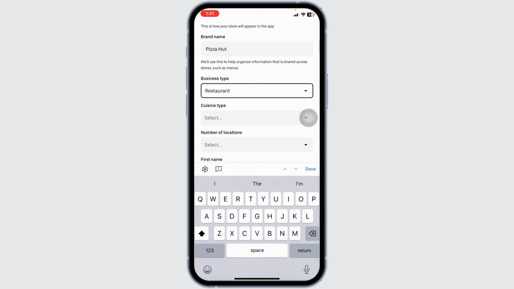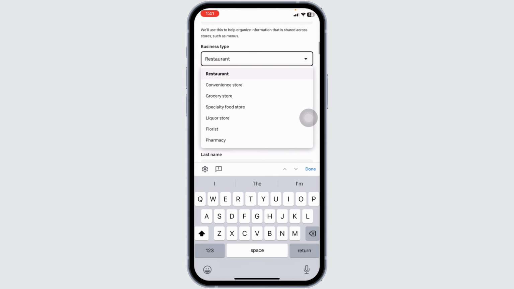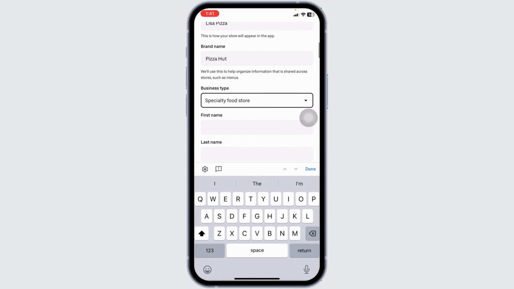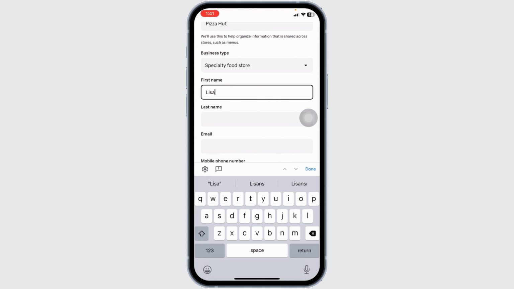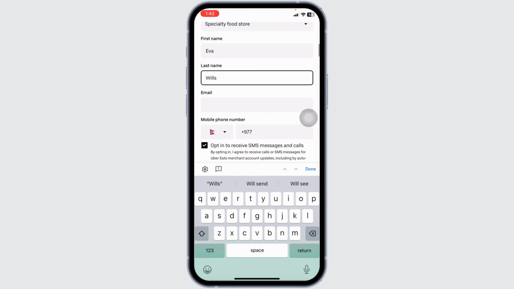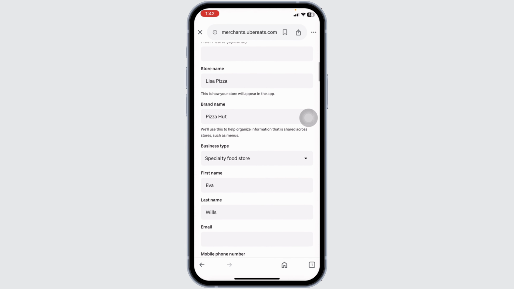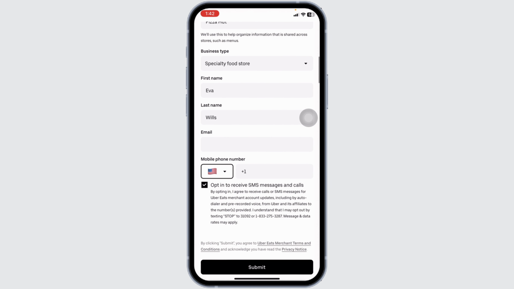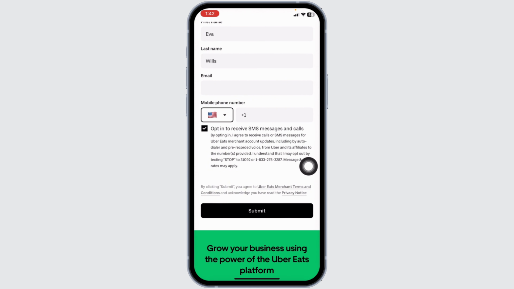Click on this drop down of business type and select your business type. I'm gonna select it as specialty food store. Then type in your details, first name and last name, likewise your email address. Then select your country and then type in your phone number. After you fill up this, you can click on submit.